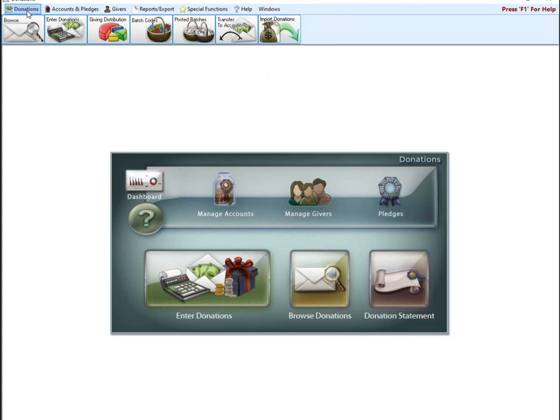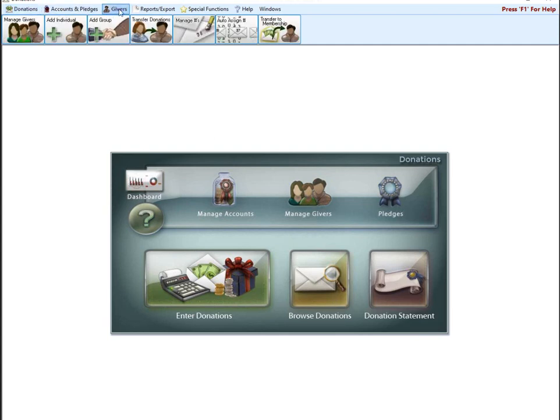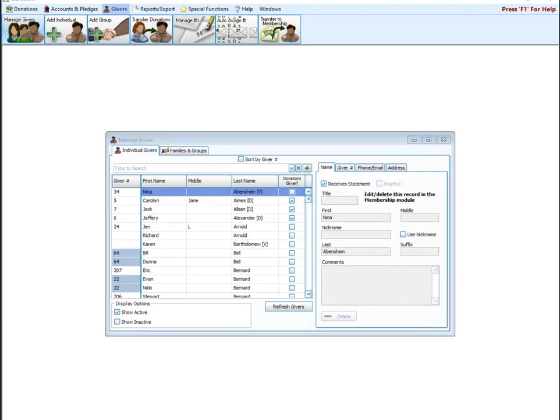So the first thing I want to talk about is going to be your givers or managing your givers. So up here at the top, you do have some options for your givers. Now let's start in the Manage Givers section here. If you are using our membership module, all of the people that you have entered over in membership are going to then carry over here into Manage Givers as a giver in donations. Okay?